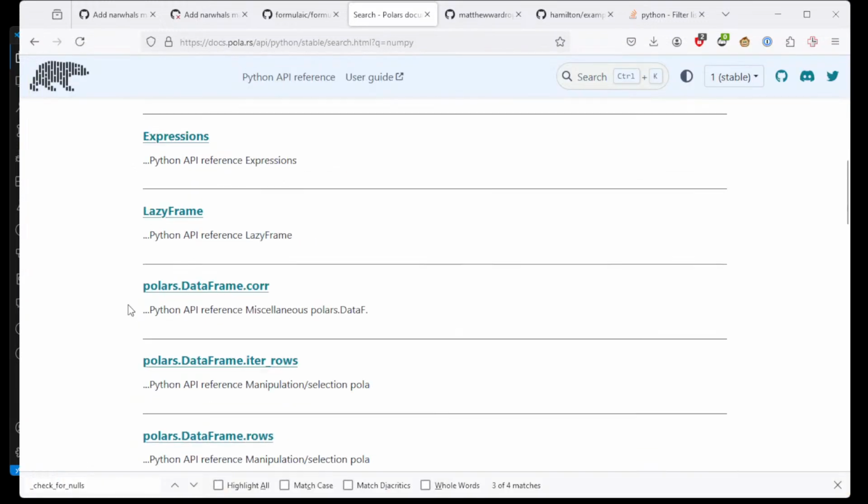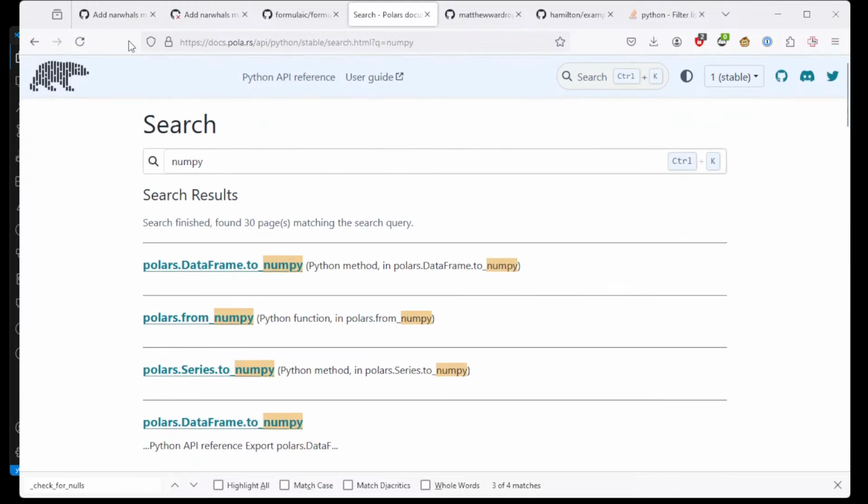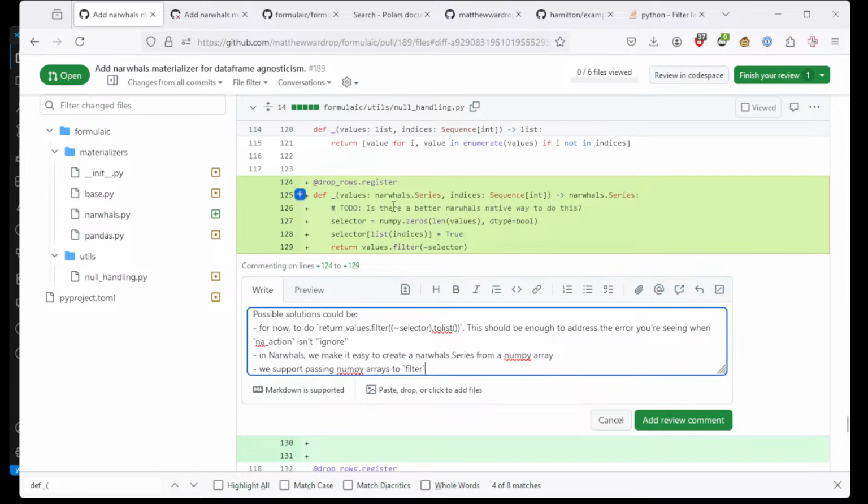So anything else to NumPy from NumPy? Yeah, we might have to add some NumPy function that's technically outside of the Polars API, but I think that's okay. Okay, we'll get back.